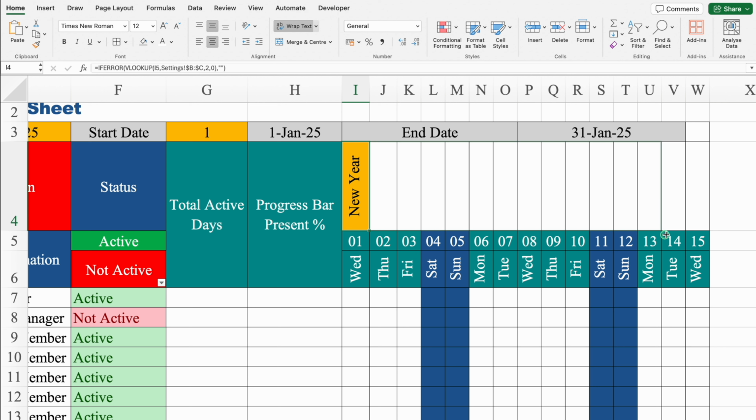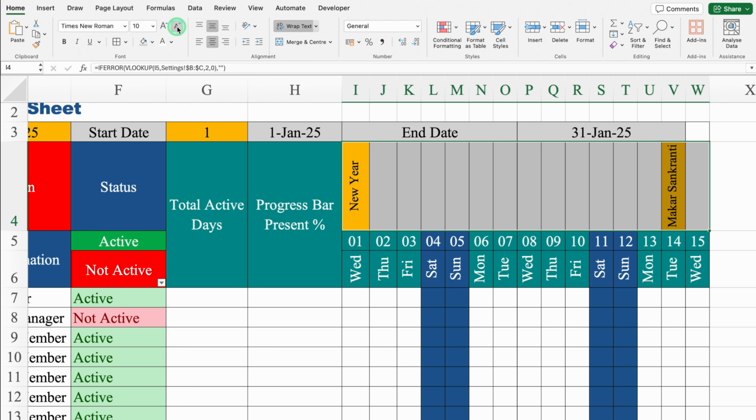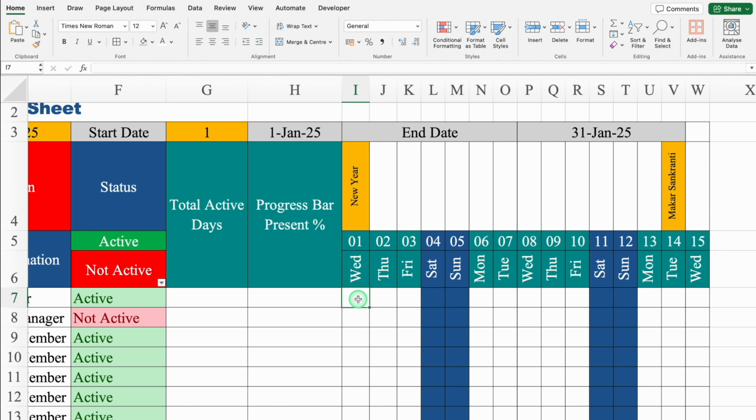If I drag this to the right, only our holidays are getting highlighted. I'll reduce the font size so that it will be visible properly. Perfect. Now we will highlight the whole column of the holidays. We'll select all from top to bottom.